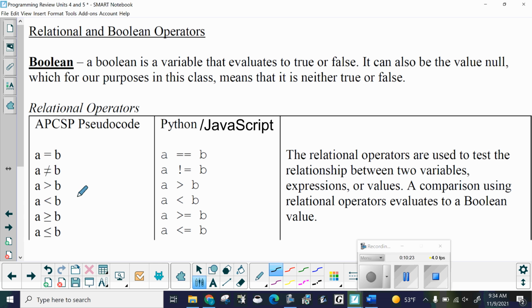Pseudocode is more English-like. In Python and JavaScript, we use a double equals to compare equality, an exclamation point equals to compare not equals. The greater than and less than symbols are the same, and then the greater than or equal to, less than or equal to are a combination of two operators. The relational operators are used to test the relationship between two variables, expressions, or values. A comparison using relational operators evaluates to a Boolean value. A equals B evaluates to true or to false.